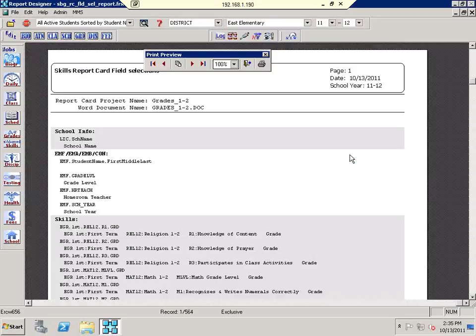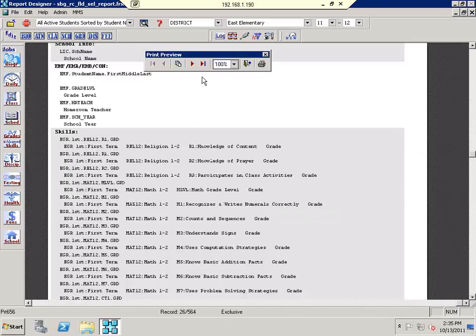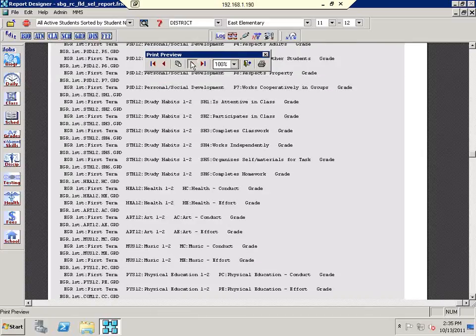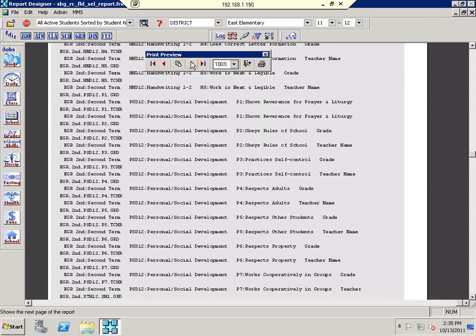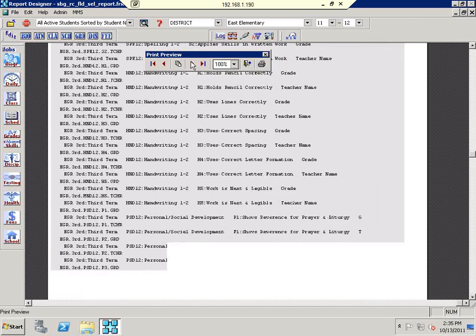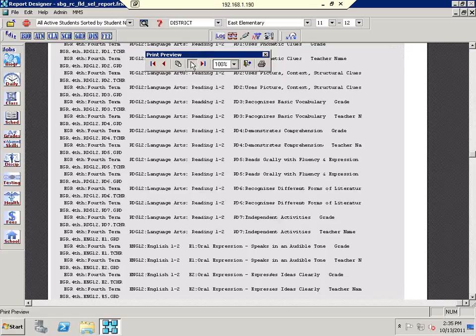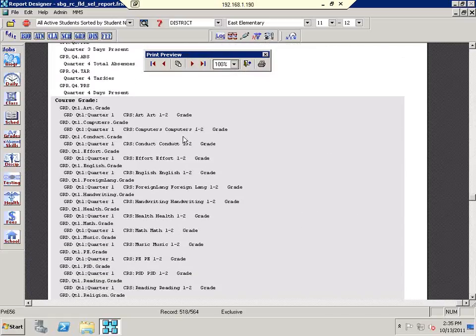Again, I can print to show what's out here. So there's the school information, there's my biographical, the individual skills that I want to bring in, and there's going to be a whole lot of pages of those, because I'm doing first marking period, second marking period, third and fourth. And then I'm going to get into the course grades, where I'm seeing for each of the grades I want to bring in the appropriate quarter grade for each subject.